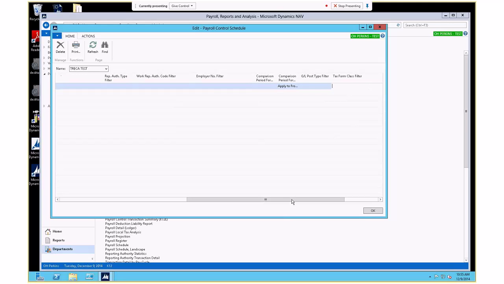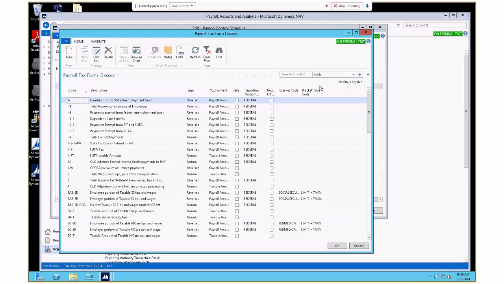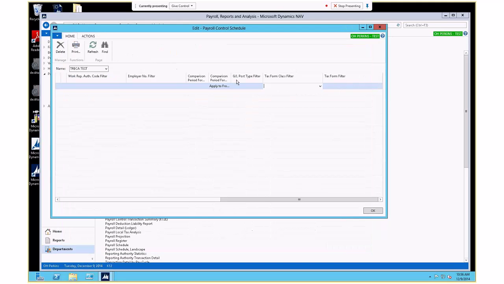Tax form filters. Oh, I don't have a lookup there, do I? Oh, no, I do. Sorry. That would allow us to actually filter on certain information that's connected to the W-2. So it'd be a way to kind of test the W-2. You can always do a W-2 proofing type of report as well.